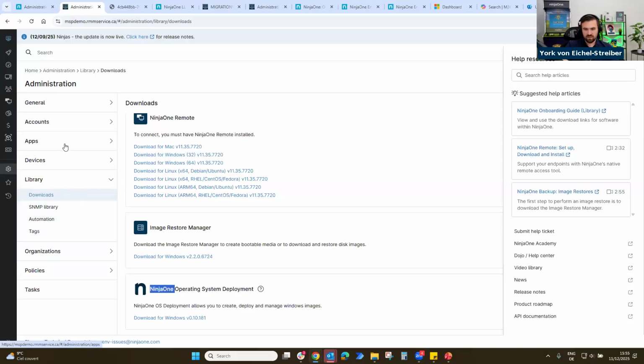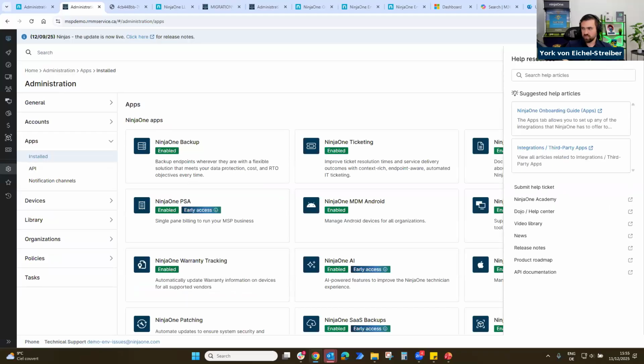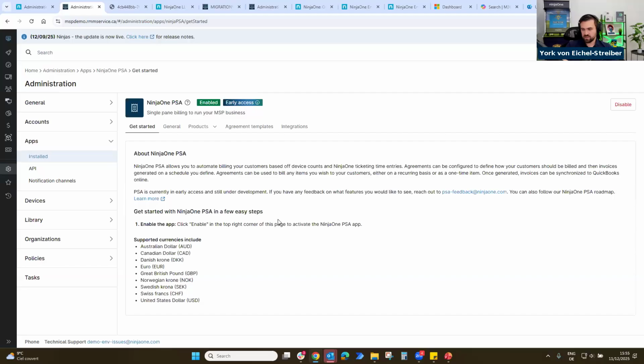Just briefly, PSA is a feature for MSPs. So this concerns MSPs. We have a big change: the possibility to use the PSA without QuickBooks Online. This was mandatory up until 11.0. You were not able to use NinjaOne PSA if you didn't connect a QuickBooks Online account. This is not the case anymore.